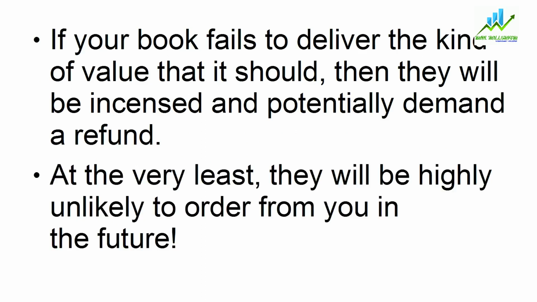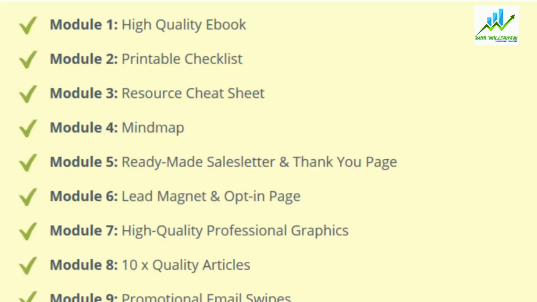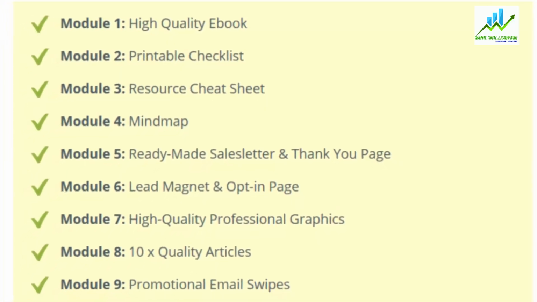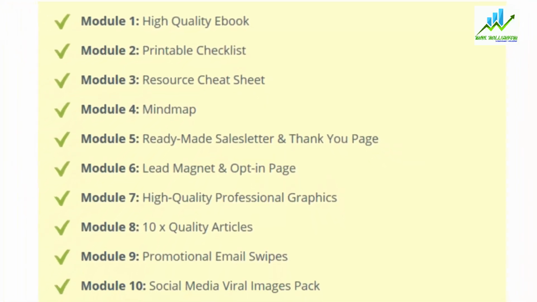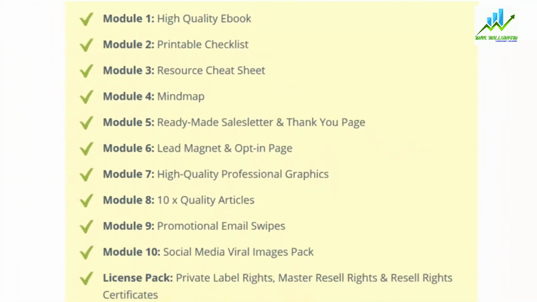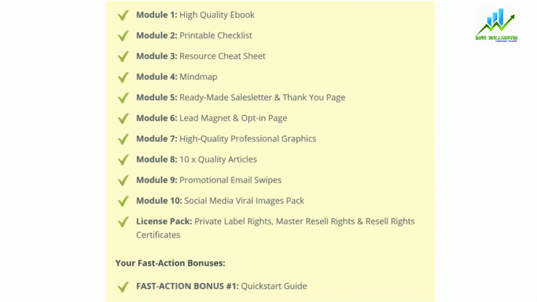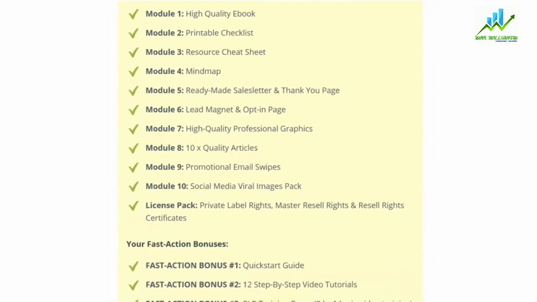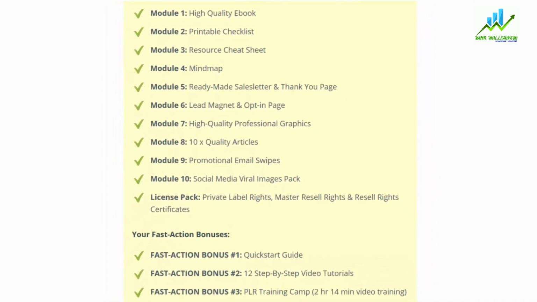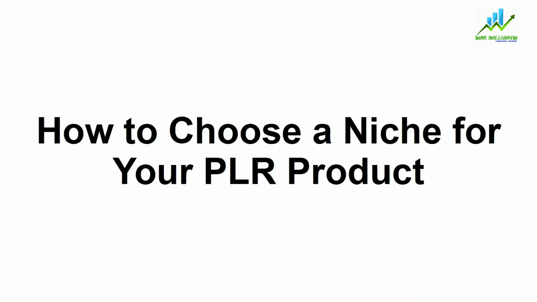At the very least, they will be highly unlikely to order from you in the future. This is why it can often be a good idea to add value to your PLR product by introducing more content, etc. Eventually, this would allow you to charge a large amount and still feel confident that you are delivering value. How to choose a niche for your PLR product.